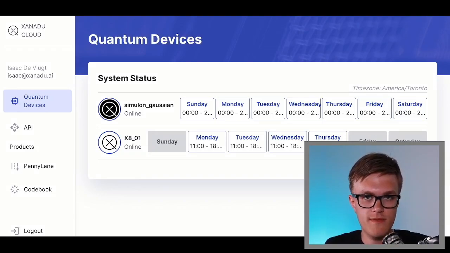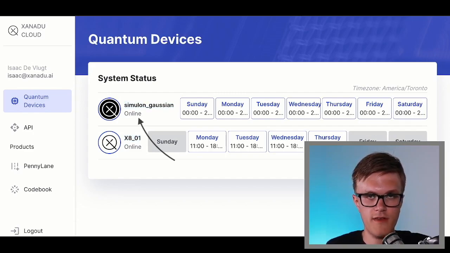This is the Quantum Devices page, where you'll see a list of available hardware for you to run things on. Under the device names like Simulon Gaussian and X8, you'll see an offline or an online status. And to the right is a weekly schedule of days where the device should be available.